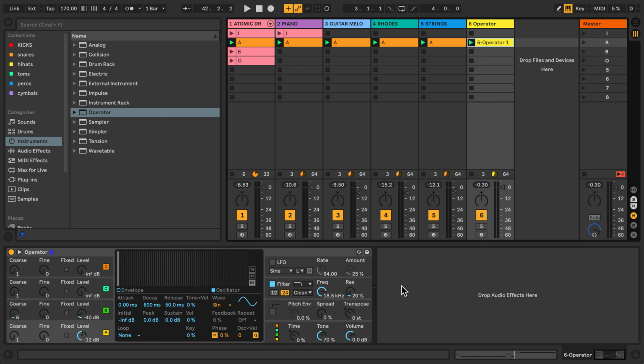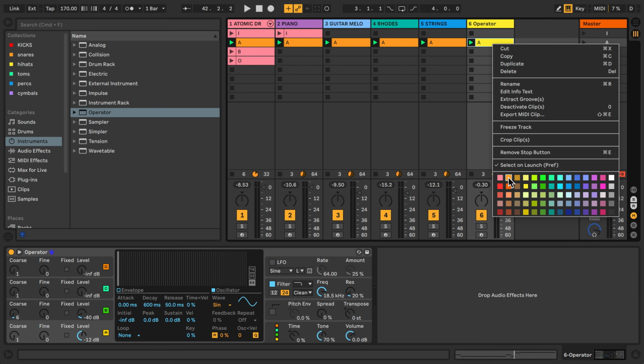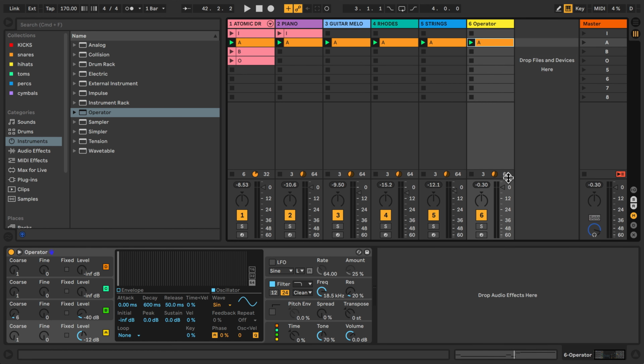Here's the thing. The bass sound is okay. Let's see if we can make it better by adding some movement to the bass. I'm going to go ahead and first off rename this clip A and also color code it orange to match everything else in the scene here.